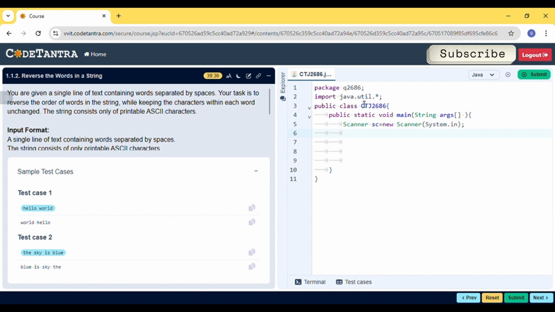As you can see, I already imported the java.util package, and I already created the scanner object here. But let's see how we are going to solve this problem. This is so simple and so easy. Let me explain it in WordPad so that it would be very easy and clear for you.